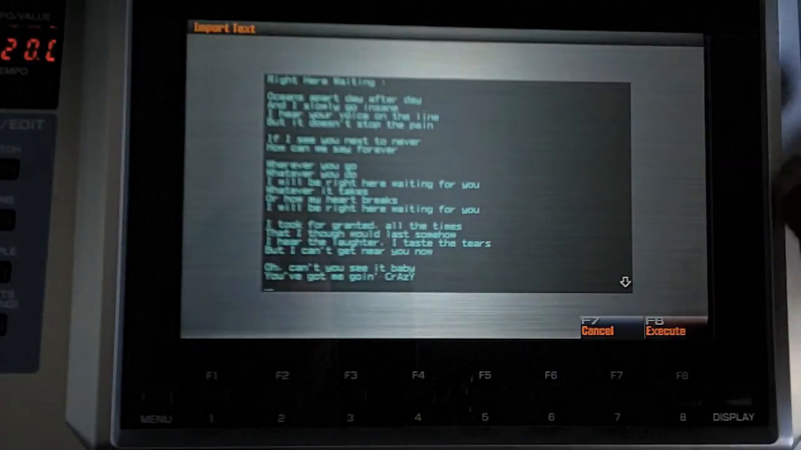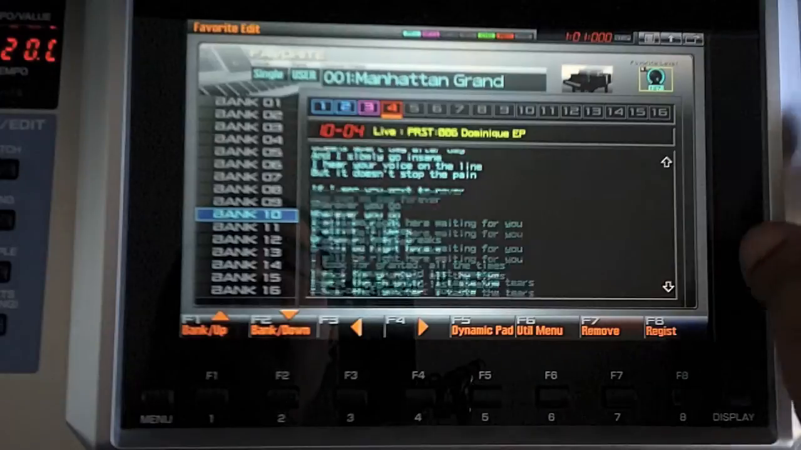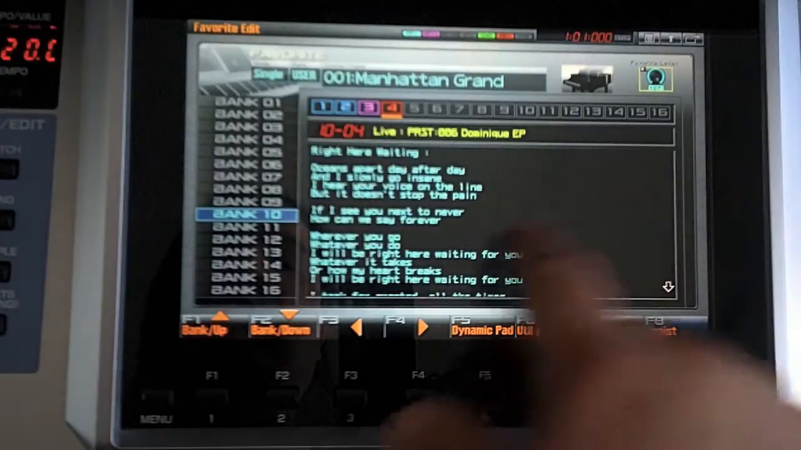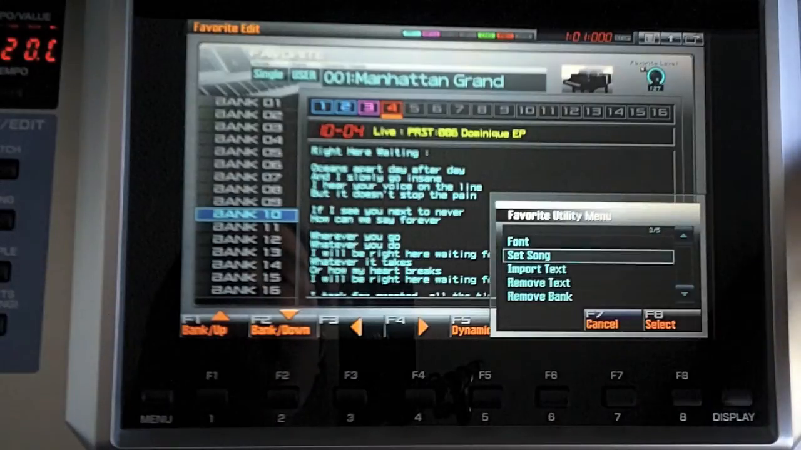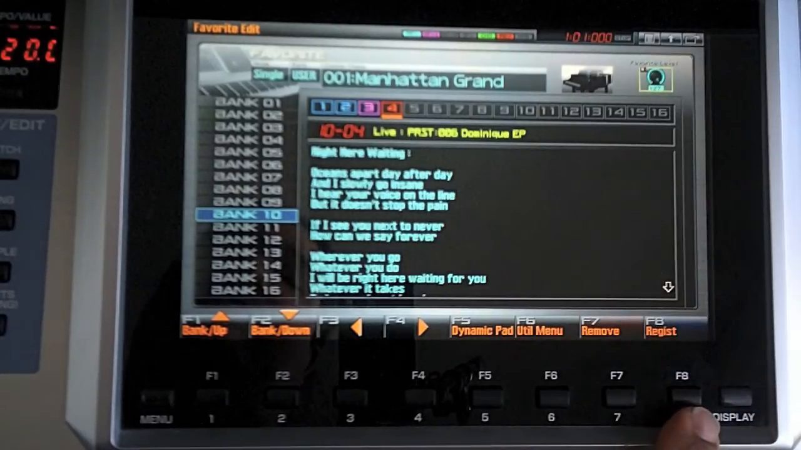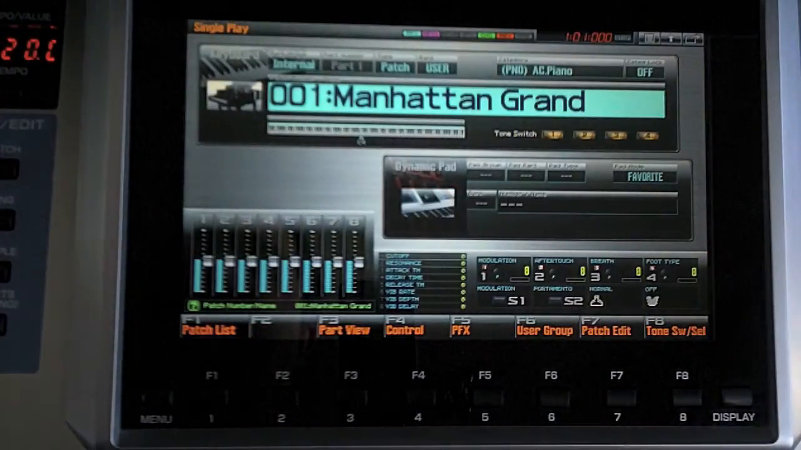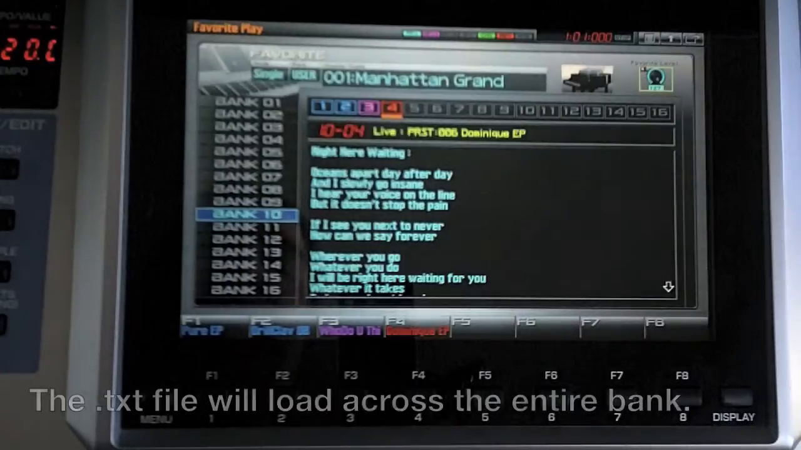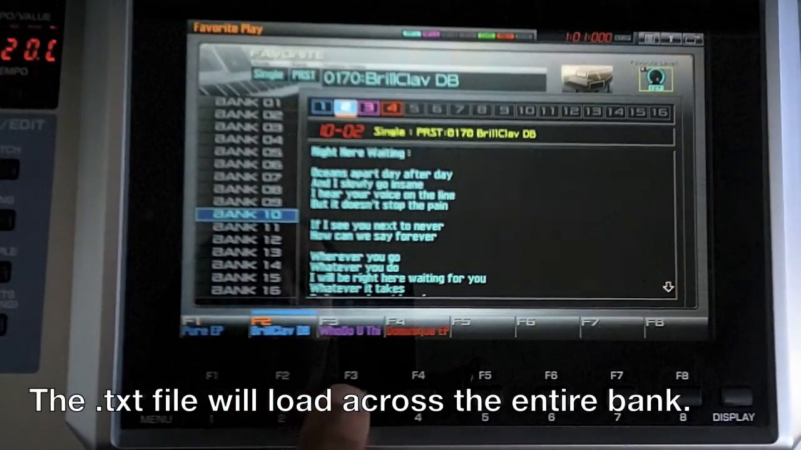Here's the song. You know how it's going to look. Looks good. Execute, and now there it is. If I don't like this font, I can actually go back into F6 utility menu and change the font. So F8 select, watch the window, and I can use that font if I want. Now if I like that, now for my gigs, if I have to, I can press favorites 1 time to access them. Press F1, and there's my Pure EP, Brill Clap.